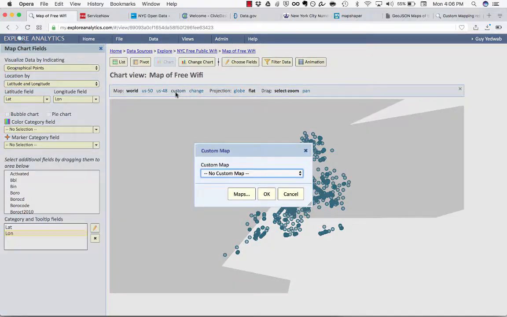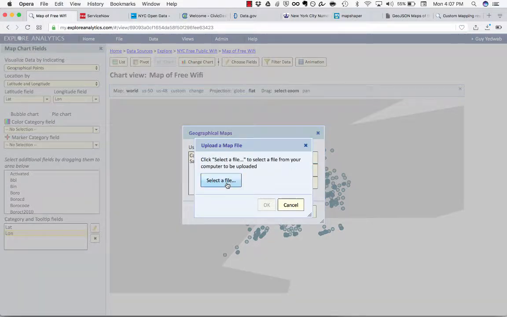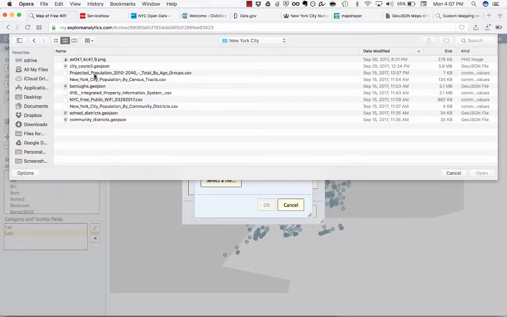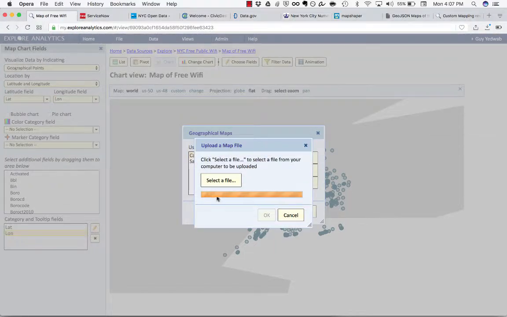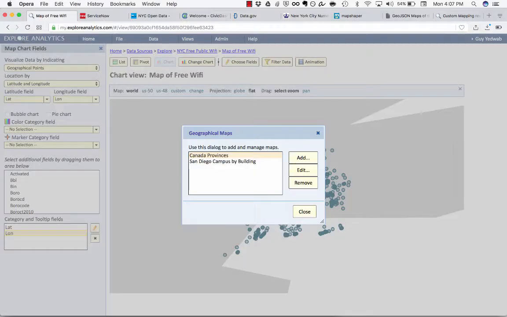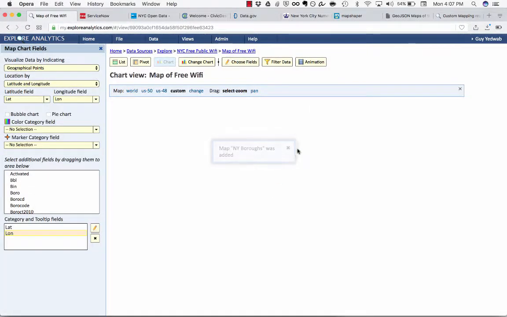By selecting custom, I can now select any of the custom maps, so Canadian provinces or a map of a particular office campus by building, but I'm just going to select this maps button so that we can add a new one. I'm going to select add and select a file, and in my New York City folder I'm going to pull up boroughs. This is a map of New York City's 5 boroughs. And we'll call it New York Boroughs. And now I can select that as the custom map.